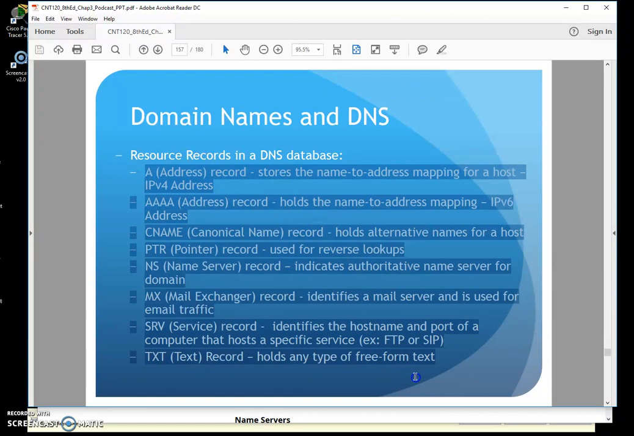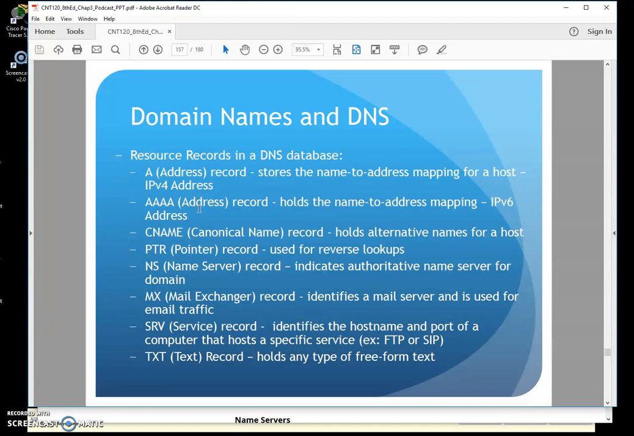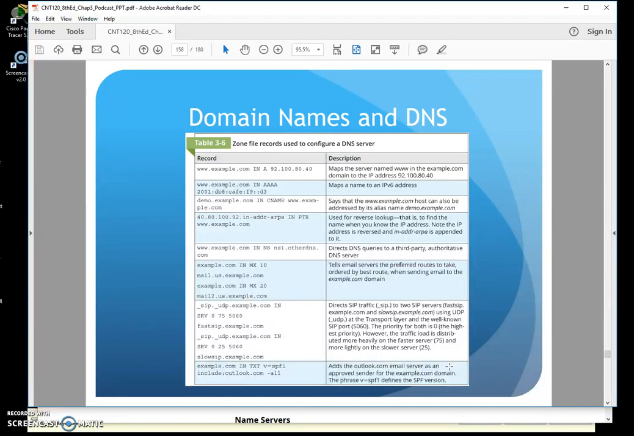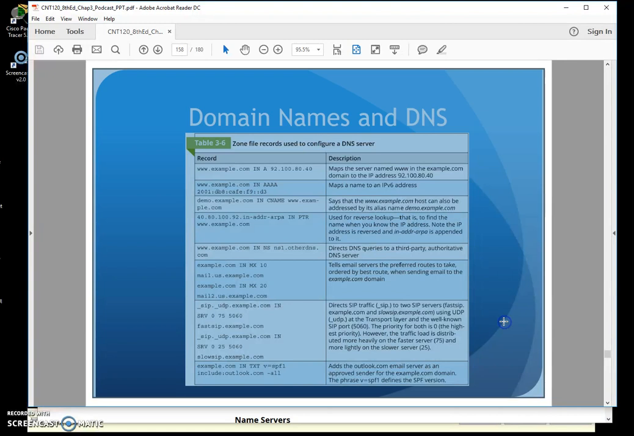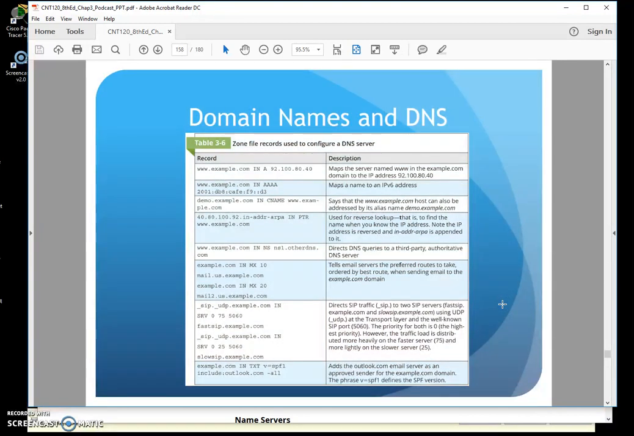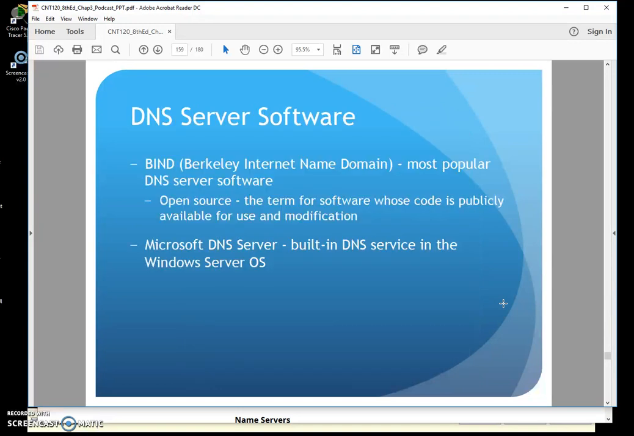There are different records in your DNS database. A record for IP version 4 mappings. Quad A for IP version 6 mappings. CNAME for alternative names for a host. Pointer for reverse lookups. NS for name server records, which indicate the authoritative name servers. MX is for mail, where the mail servers are. SRV or service records host a specific service like FTP or SIP. And TXT holds additional freeform text that sometimes gets referenced. Here they give you examples. The chart gives you a pretty good example of these different records on the DNS server. I'd recognize at least the main types.